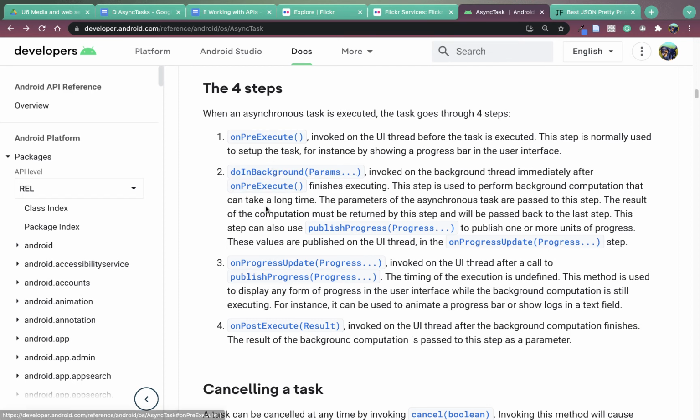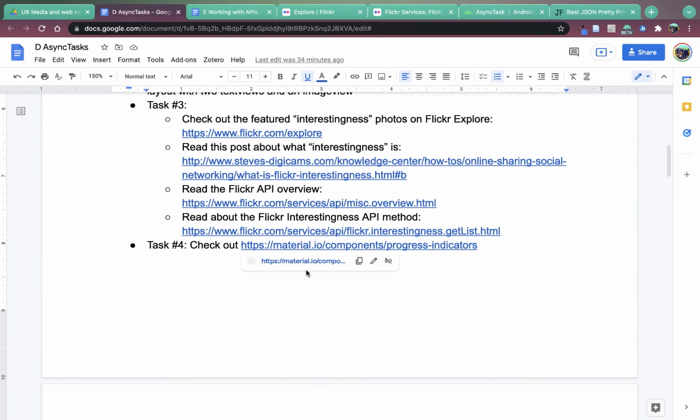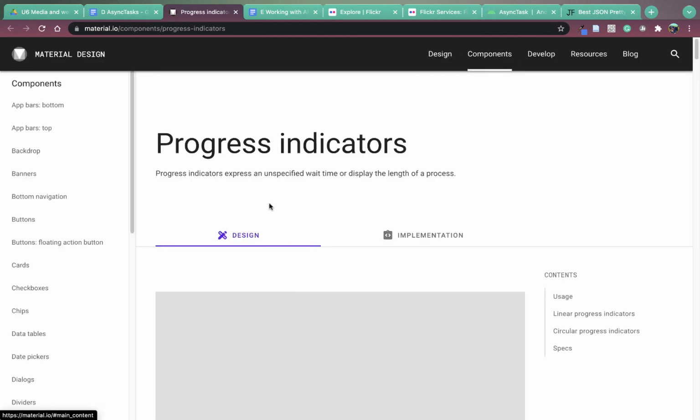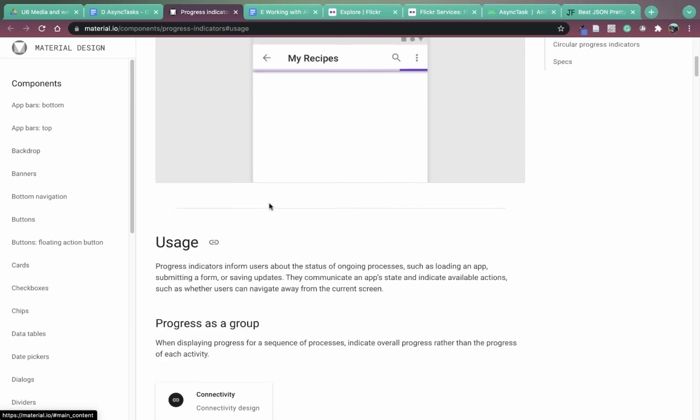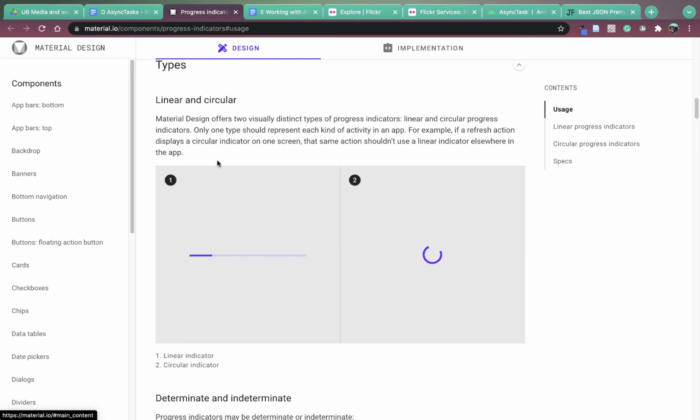So we can bookend do in background with on pre-execute, which runs on the UI thread, will show a progress bar. And we can bookend on the other side, do in background with on post execute, where we can remove the progress bar, because this runs on the main UI thread. If you're interested, I put a link to material design on progress indicators, so you can take a look at all the different progress bar options that we have out there. We'll use a simple one, which is a simple indeterminate circular progress bar.